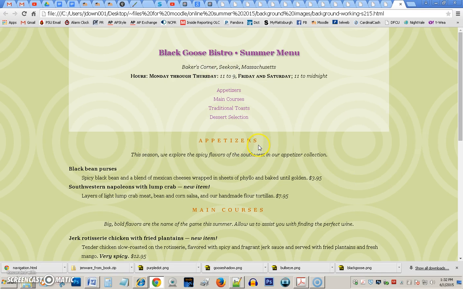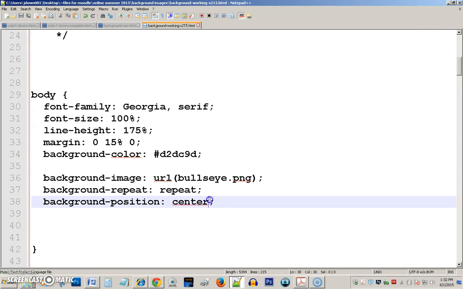Okay, now I can change the position also. I can do center, and I can add more numbers here to offset it a little bit one way or the other, to change how it starts. What if I did center and then put a space and put 100px?